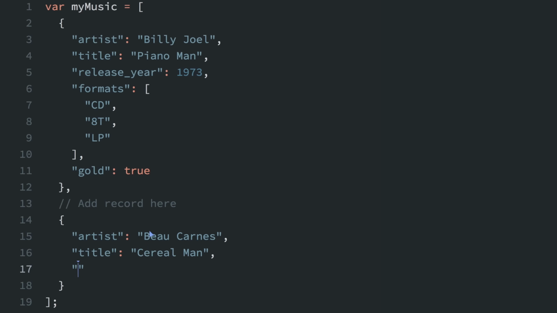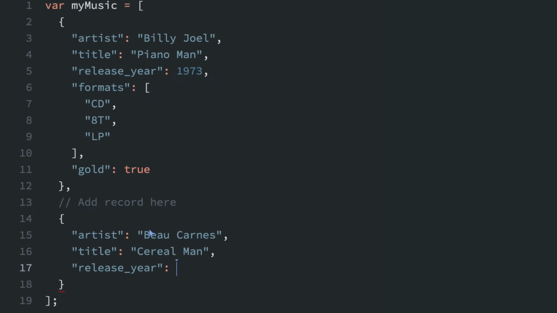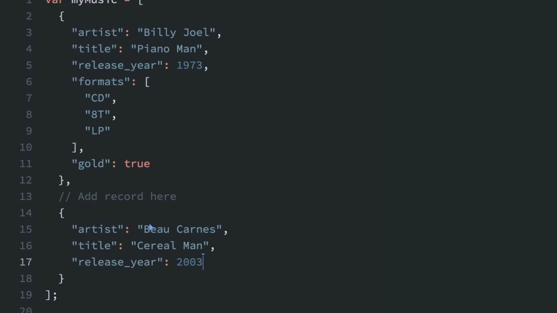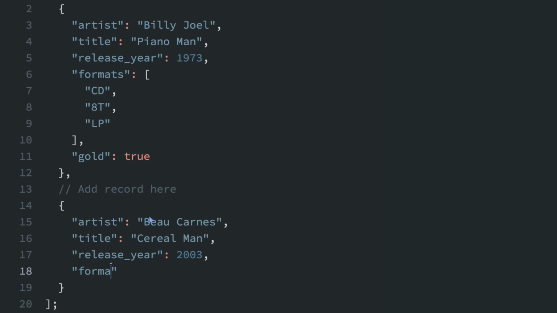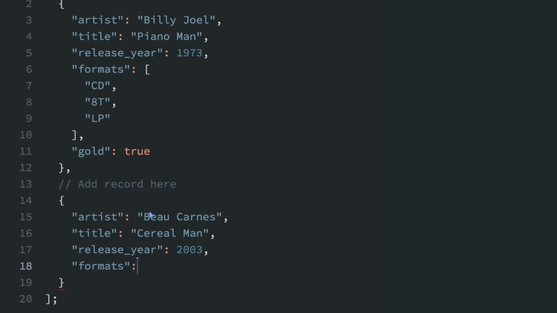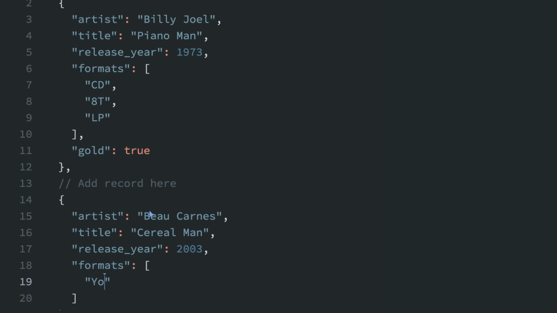The release year will be 2003. And for formats, this is going to be an array. It's just like above, so we can have any format. I'm going to put YouTube video. And now we've created a second object in our myMusic array. Each object holds data in a property, which is the key-value format. This is very similar to JSON, which we will talk more about later.